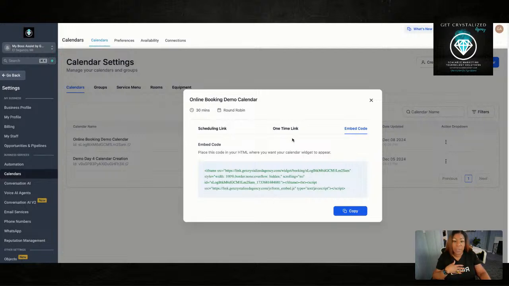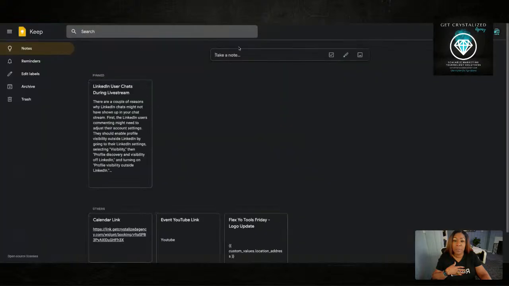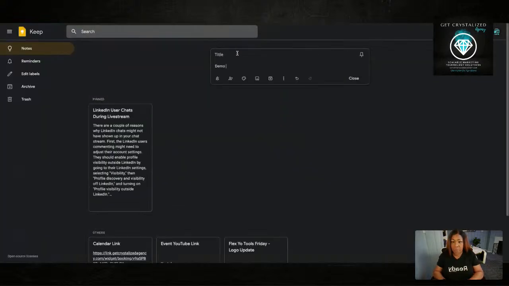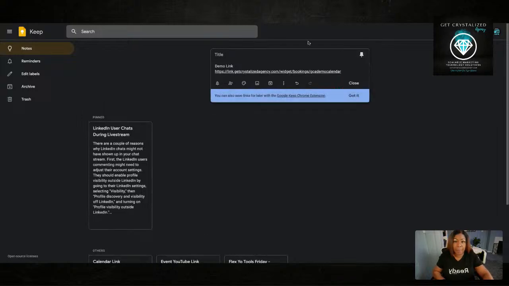Okay. So we can copy any of this. So we're going to copy the scheduling link just for demonstration purposes. And let me, where can I put this? Let me go to Google Keep. Okay. Demo link. Okay. Can you see that? Oh, you can see that. Oh, okay. I didn't know what gets shown when you go over here. Now I know. Okay. So where are we at?